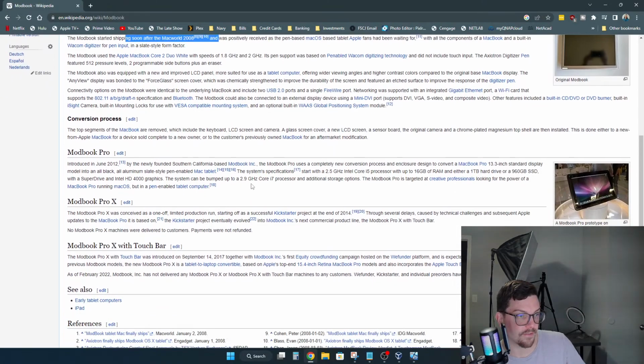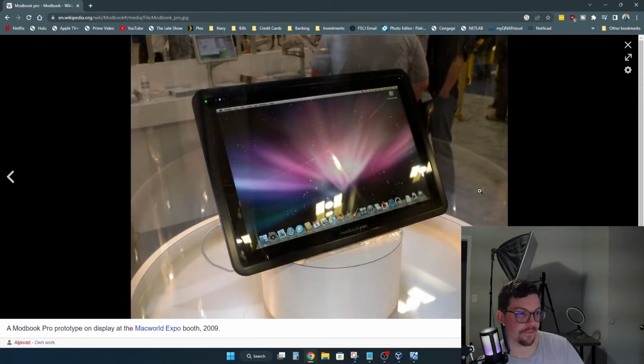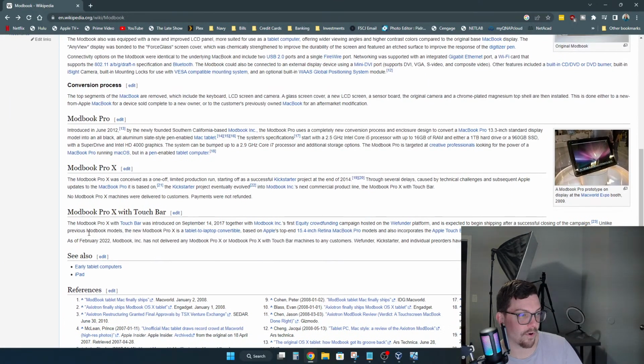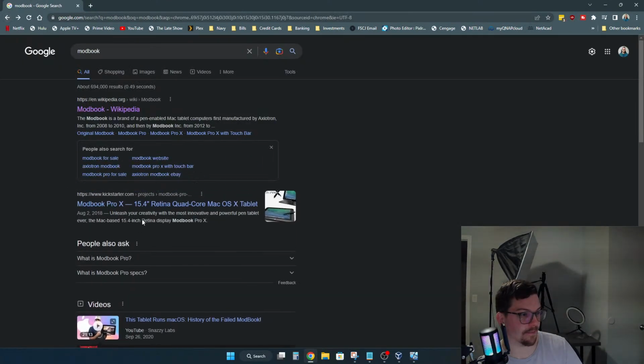The newly founded Southern California Modbook Inc. uses a completely new conversion process and enclosure design to convert a MacBook Pro into an all-black, all-aluminum slate-style pen-enabled Mac tablet. Dang, that thing is chunky. Wow. Modbook Pro X with touch bar? What? I gotta see that.